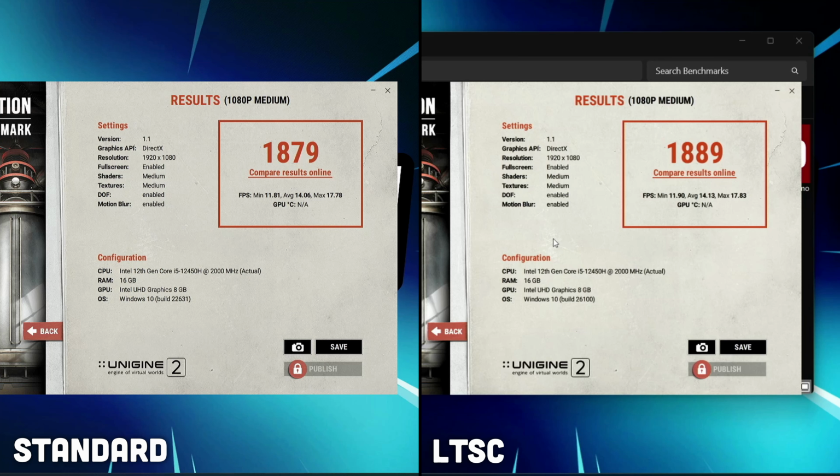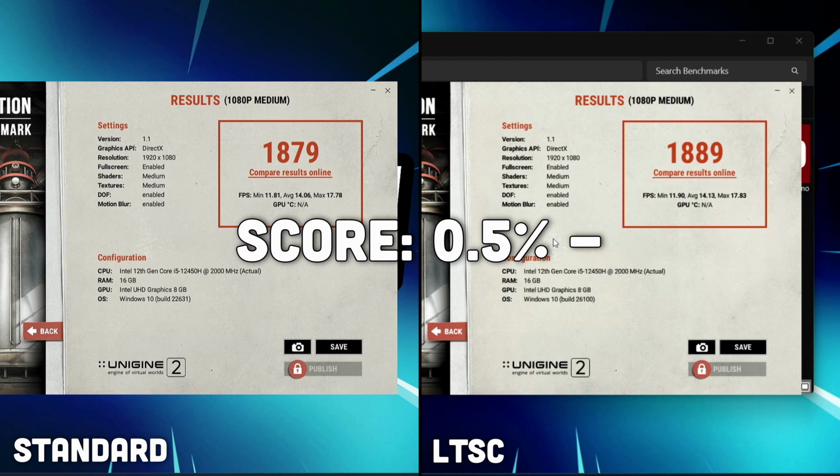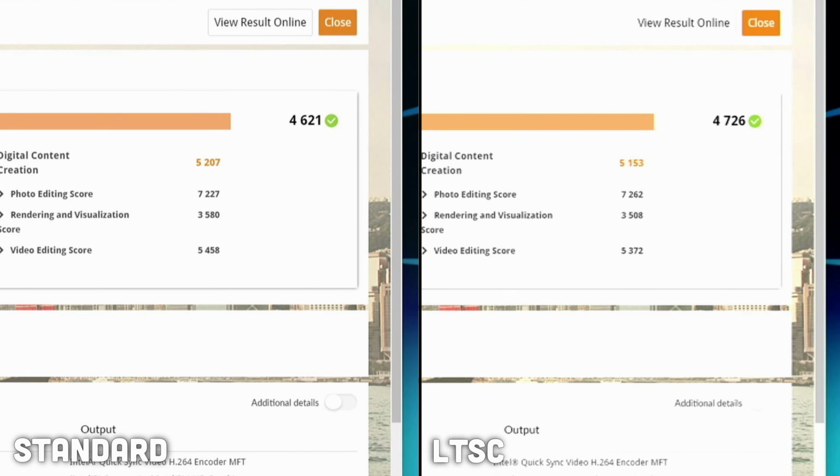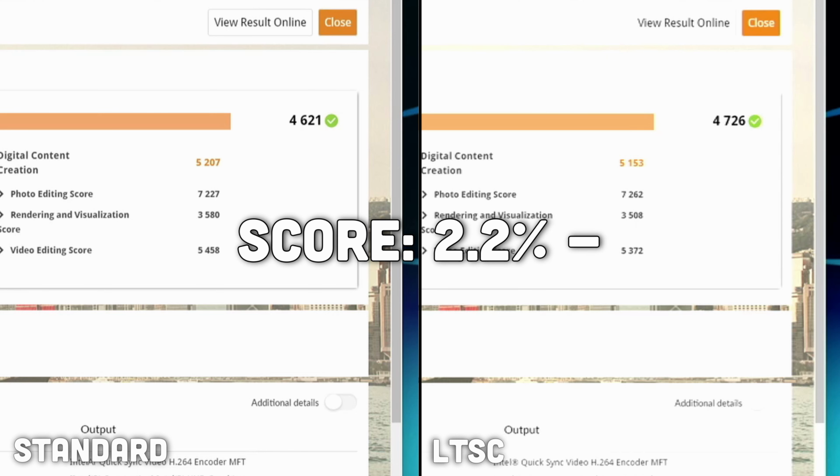Next up, we have Superposition. On standard, we get a score of 1,879, and on LTSC, we get a score of 1,889, which makes the standard 0.5% worse than the LTSC variant. On PCMark 10, on standard, we get a score of 4,621, and on LTSC, we get a score of 4,726, which makes the standard 2.2% worse than the LTSC.